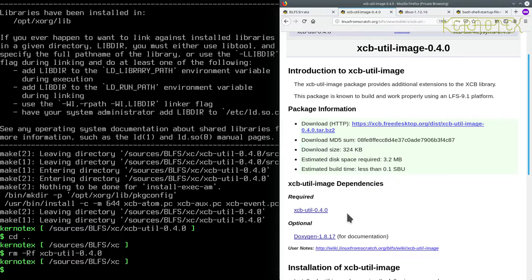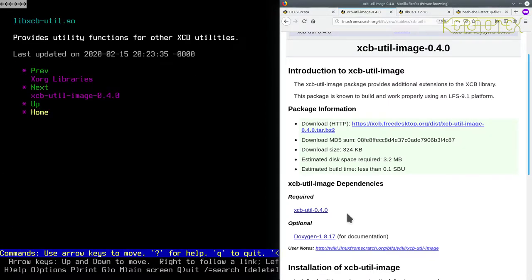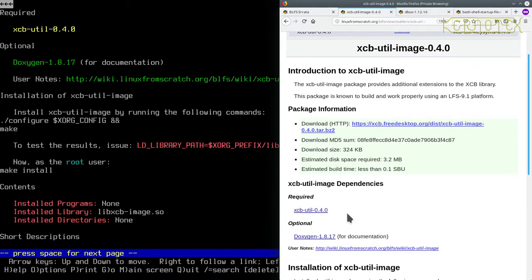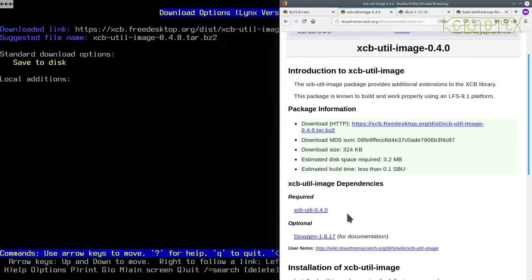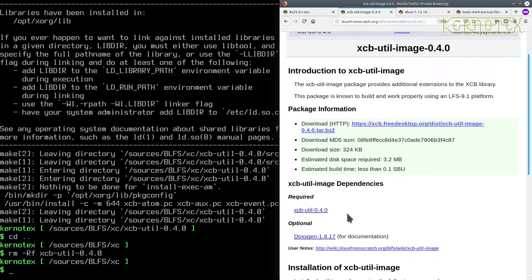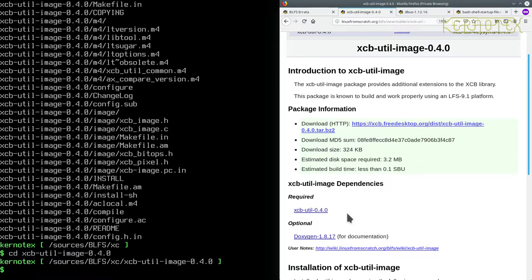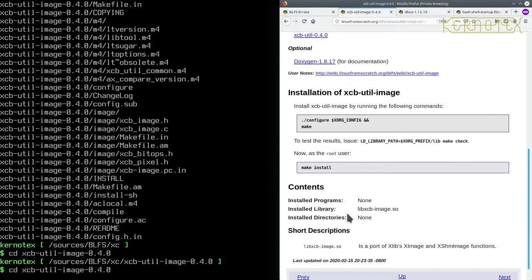So that's done. That's getting quite a long list now. Go back to our book in the text browser, select next, and download the package. So it looks like similar commands to what we've just done. So I'm just going to verify this before I run the command, just recall it. Dot configure, xorg config, and make. Yep, that's fine.